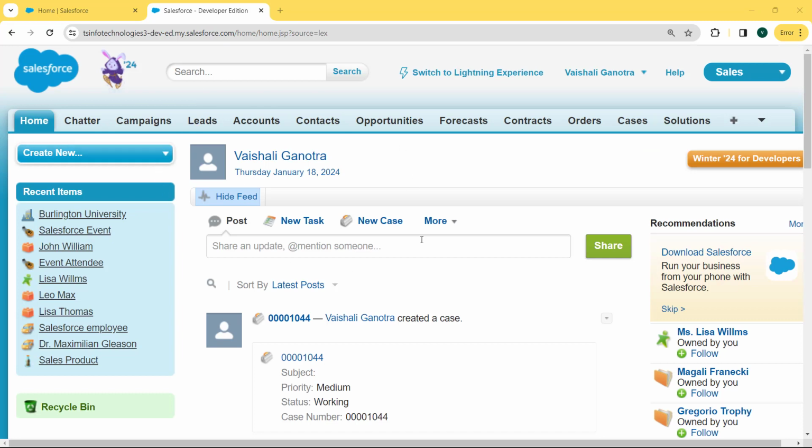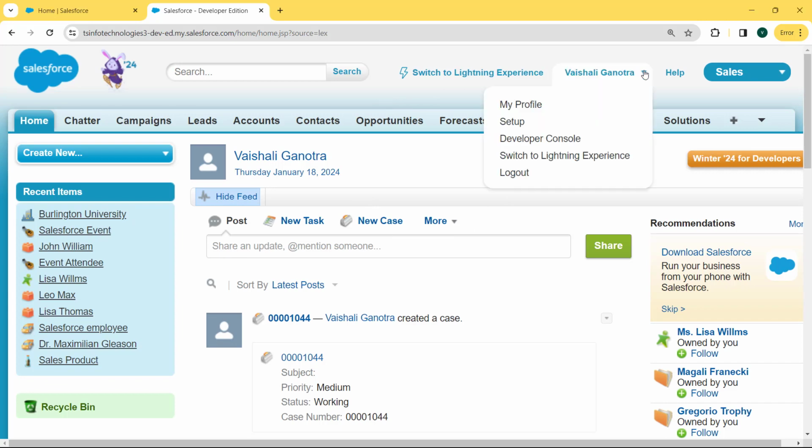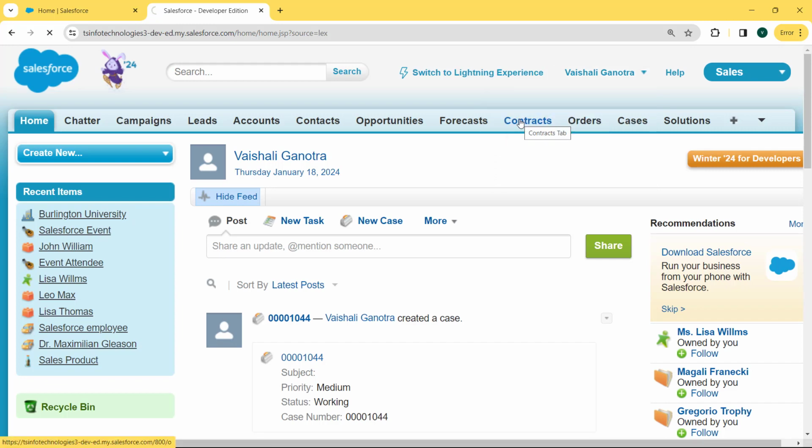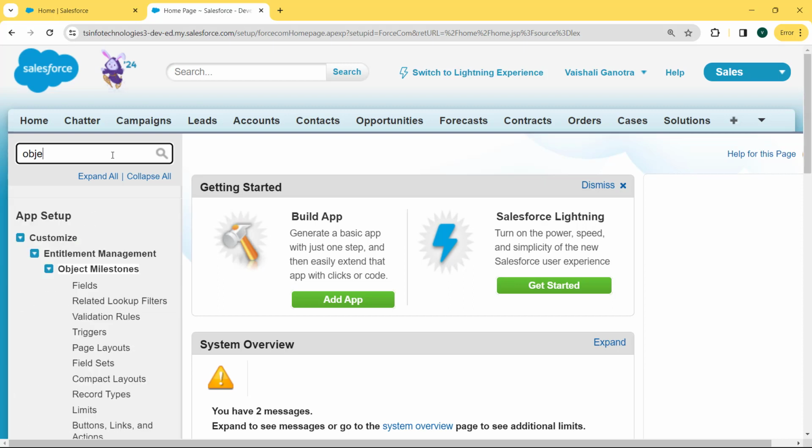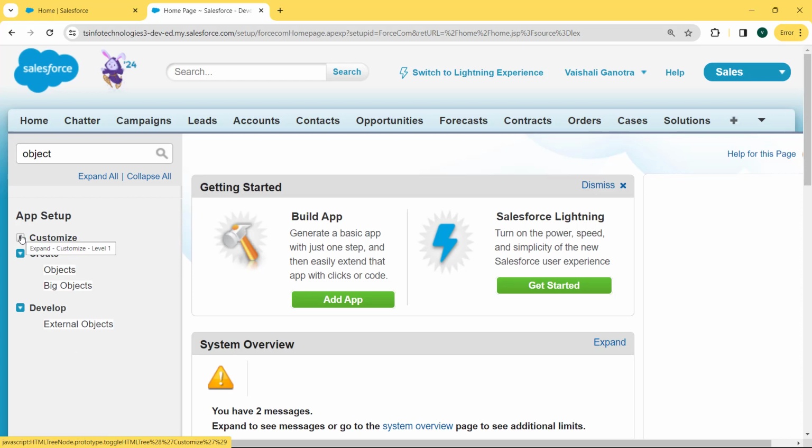We can see our Salesforce Classic version is open, and under it there is a username present. Click on the drop down arrow of the username and then select the Setup option. Our setup page is open, and on the left side there is a quick find box. Here we enter object in the quick find box, click on the drop down arrow of Customize, and under it we can see an Objects option. Under the detail, click on this Objects option.